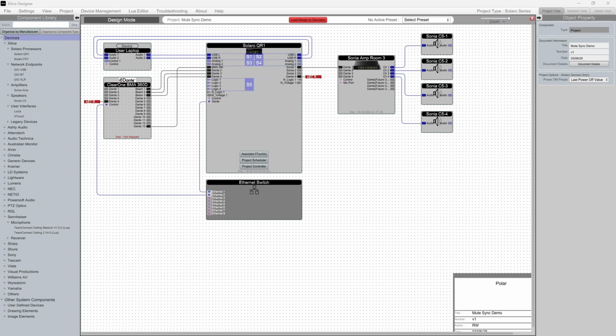In today's video, we're going to look at the USB mute sync functionality of the Xilica Solaro platform. This functionality allows logical control of blocks within the DSP when the end user mutes their UC platform, such as Microsoft Teams on their laptop, without the need for a dedicated control interface. This functionality is supported on both the USB modular cards inside a QR1 or FR1 DSP and the GeoUSB network endpoint device.